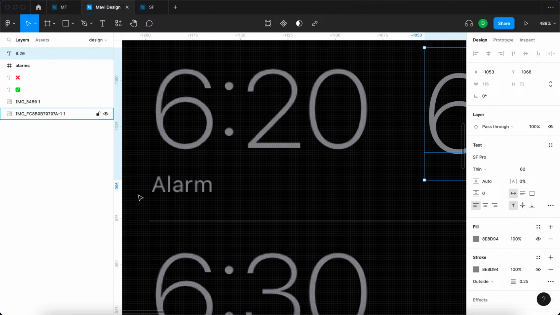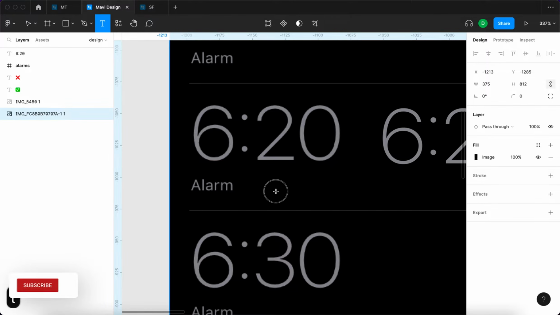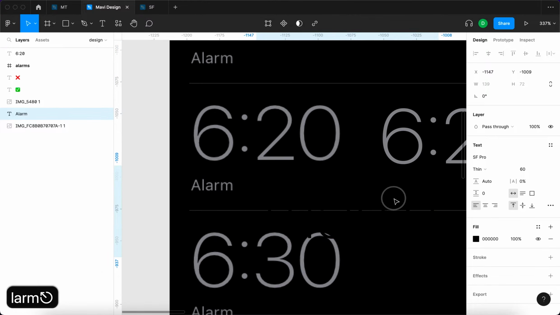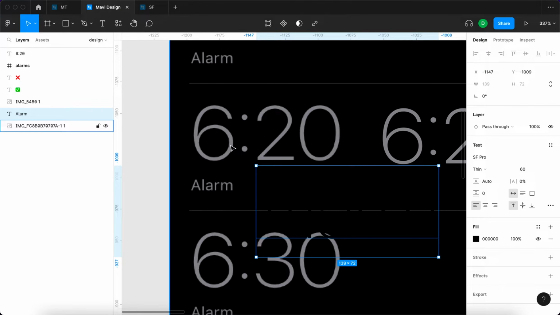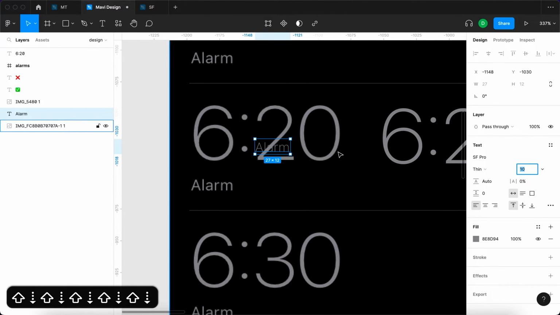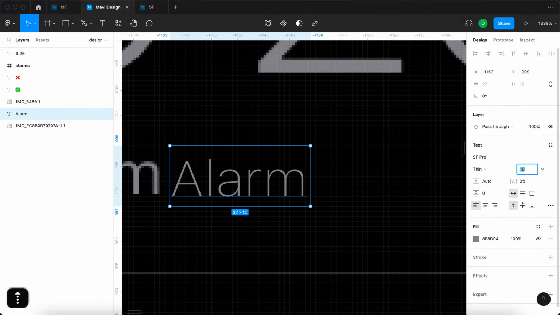We also need to create this alarm text. So again, text tool by pressing T, clicking once, and I'm going to type in alarm and also sample the color from here by pressing I and then clicking on the gray area. In this case, we're going to reduce the size of the font. I think we will be looking at around 12.